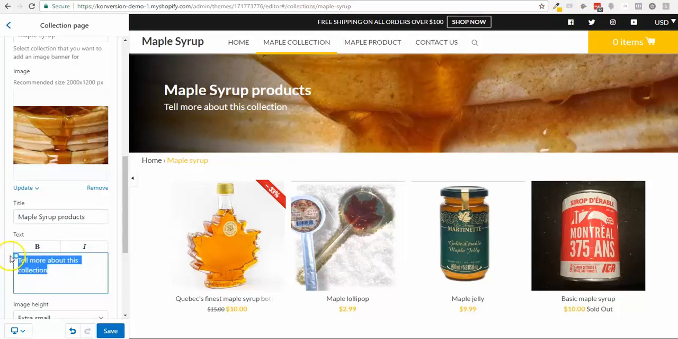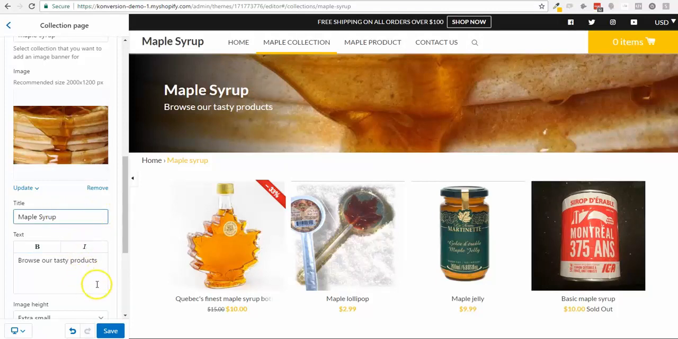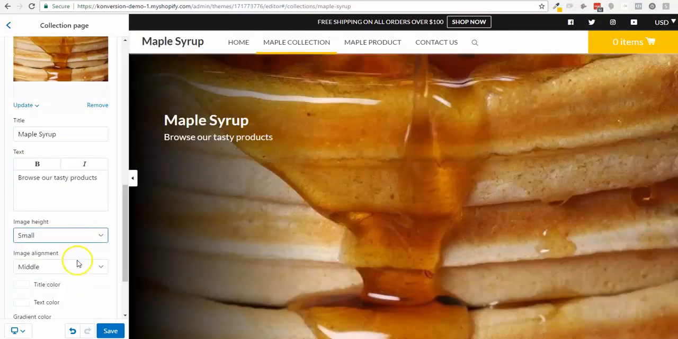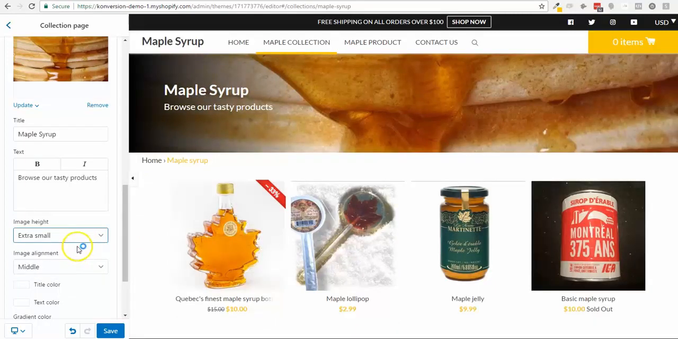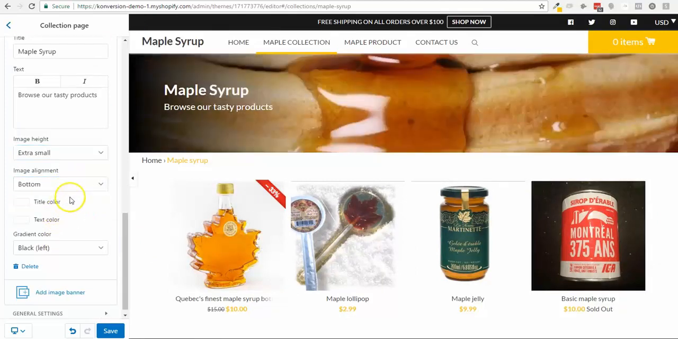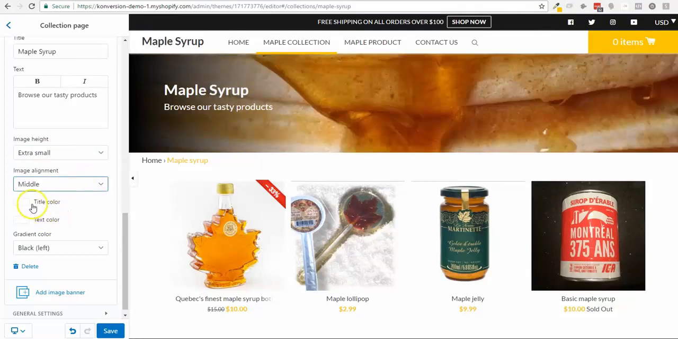I'm gonna remove this. Well, it looks nice with something, so browse or tasty products. Like this. And I could put this bigger, smaller, or very small. The goal is to see the products also, so I'm gonna stick with very small, and I'm gonna change the alignment to, well, I'm gonna leave it in the middle as well, and this is okay.